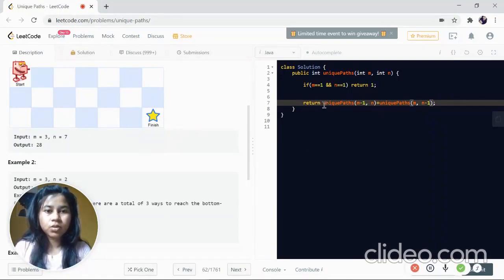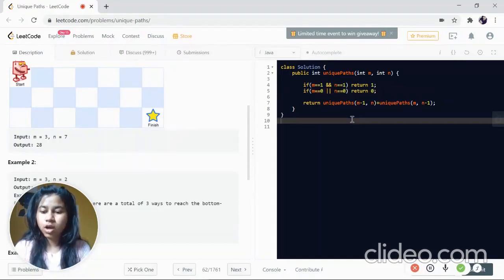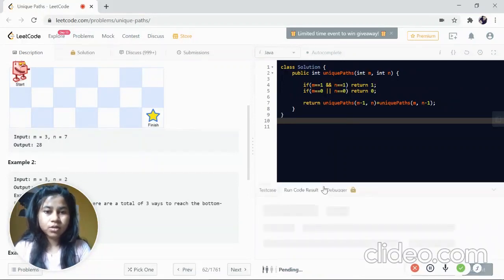This would be another edge case, where it reaches zero. If either of these reaches zero, that means it's out of bounds. Hence, I won't consider it a valid path, and I'm not counting it in my resultant. All right, so this should give us the answer. Let's check it. Run it.